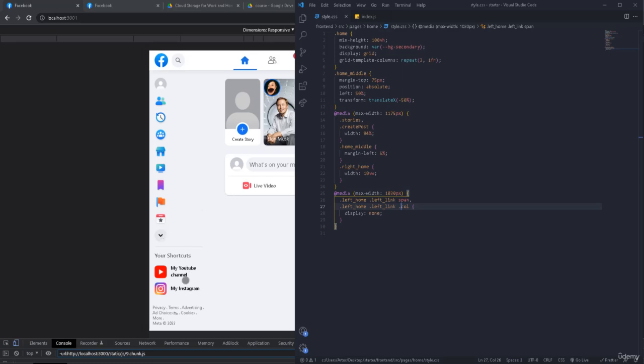Also, we're gonna hide the shortcut sticks right here. So this is simply gonna be, let me just see, it's gonna be in the shortcut.